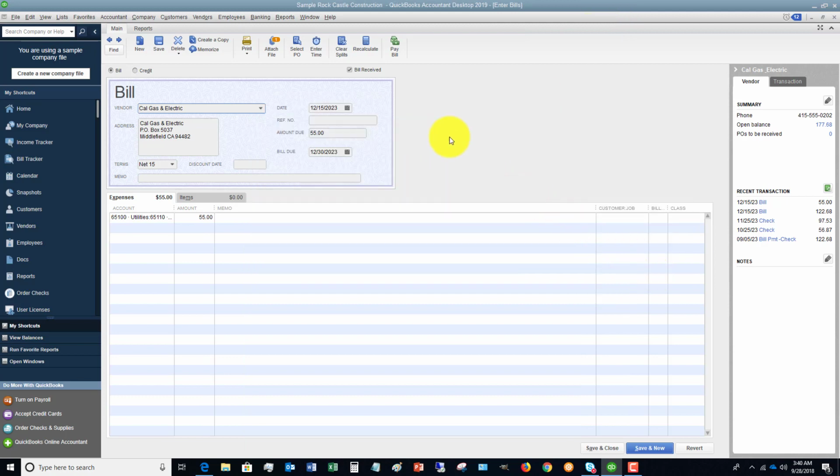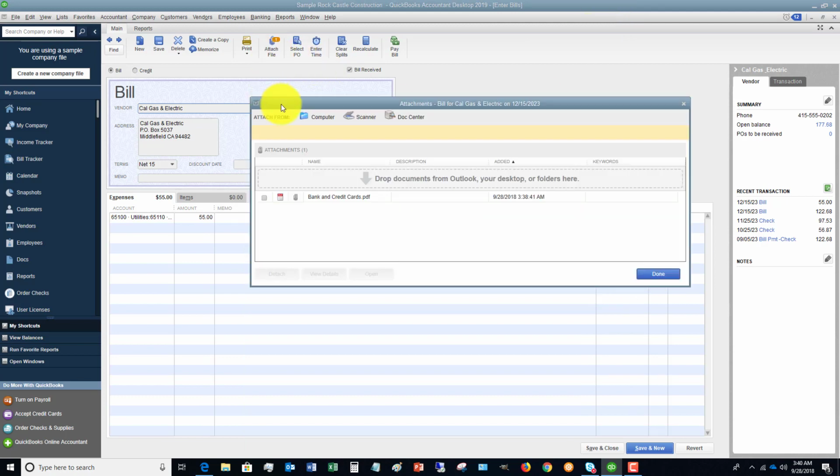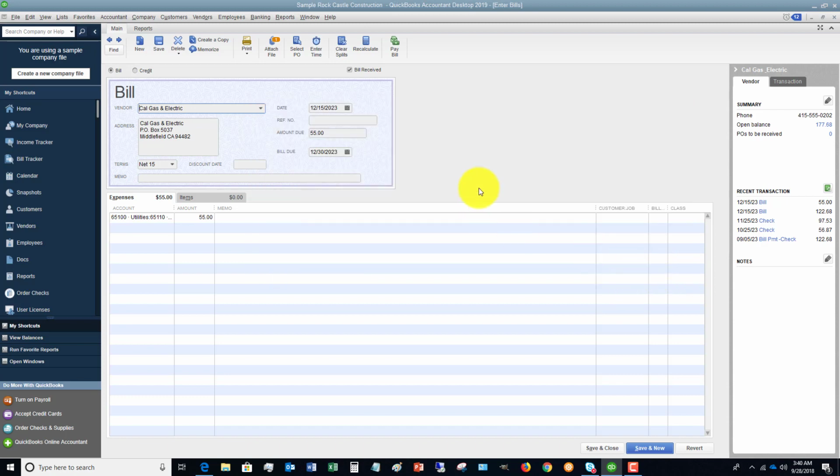We'll say done. Now, with attach file, you can also attach it from your computer. If you've got it on your computer somewhere, let's say the bill was sent to you electronically, emailed as a PDF, whatever it was, and you save it to your computer, you can attach it from the computer. And of course, you can also scan it directly to it with this option right here. So that's it.